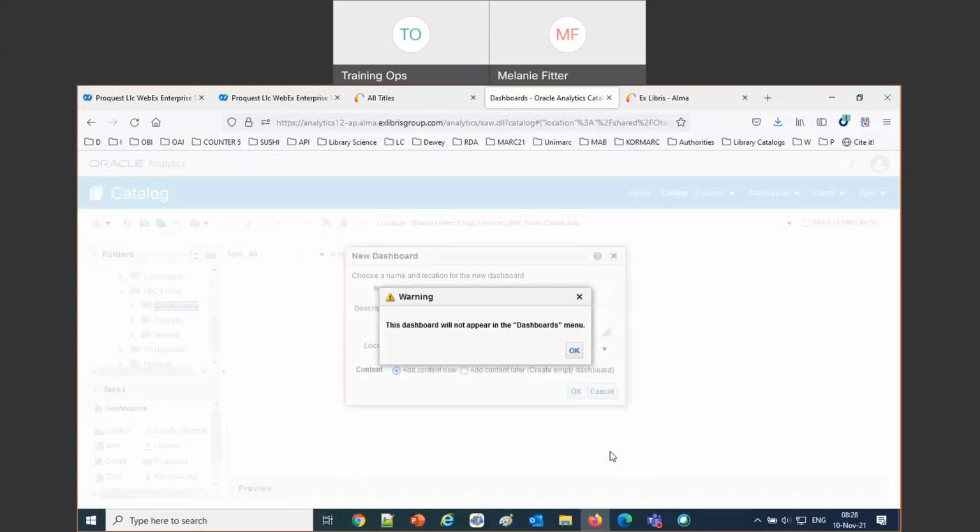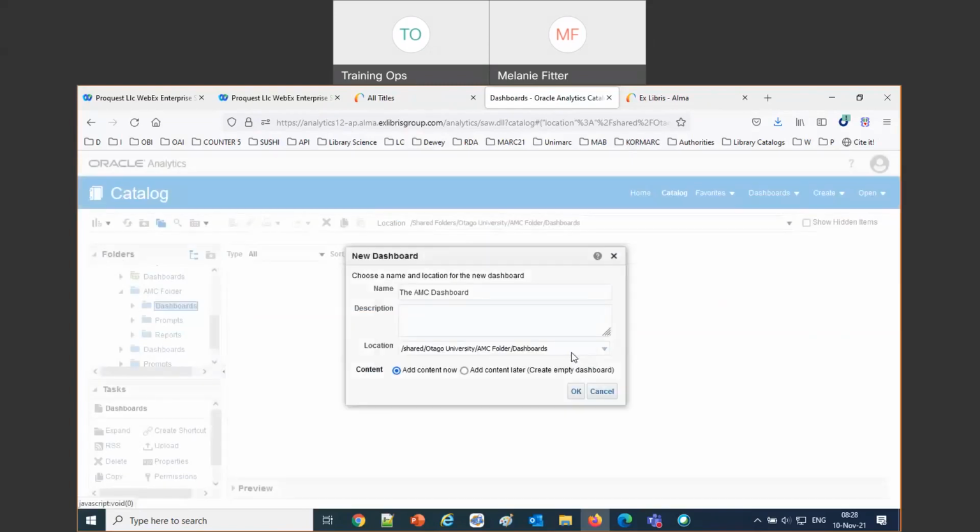Okay, that's the menu that I stated that we're gonna get the message. It's not going to appear in the dashboards menu. That's the menu I showed you a moment ago. Fine. Thanks for letting me know. It's okay. Now, we can add the content now or add the content later. Typically, I do add the content now. I'm going to do add content later just so we can show the whole structure of how it's working.